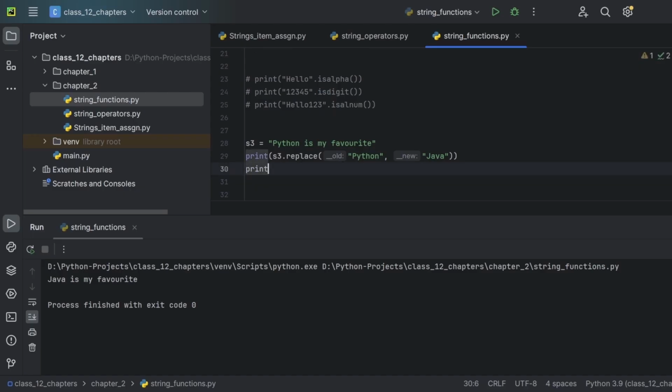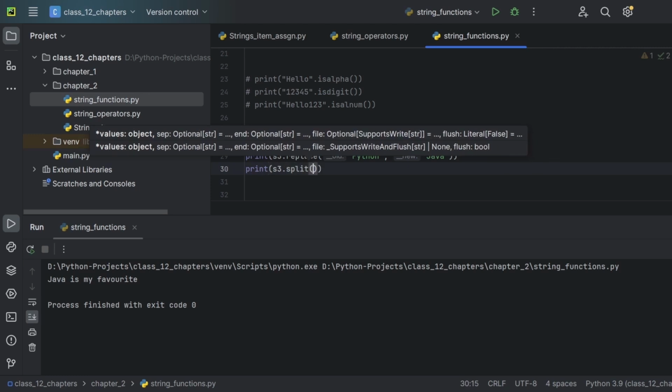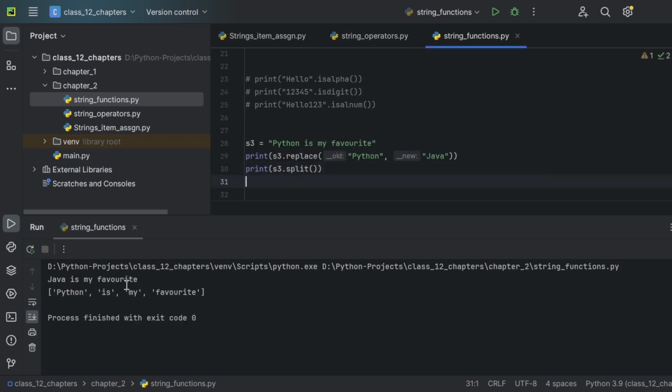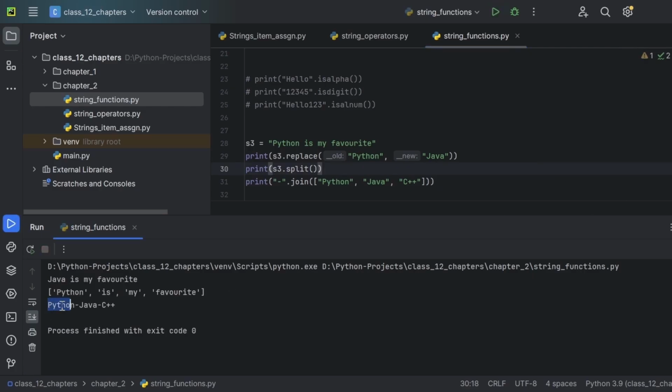Okay, if I say s3 dot split, we get the output Python, is, my, favorite. So it has converted this string into a list. And if we want to join, like convert a list into a string, then we do it with the help of the join method. So it has joined it and this is the final output.